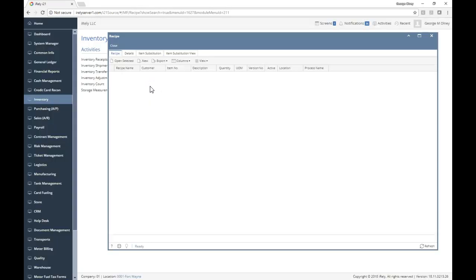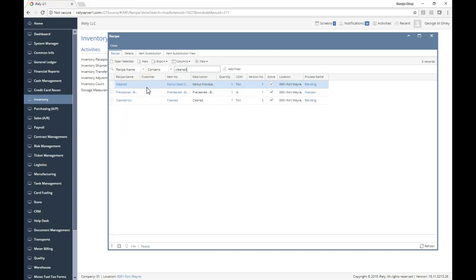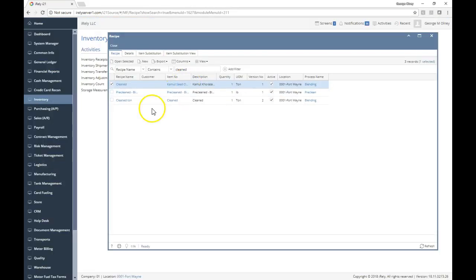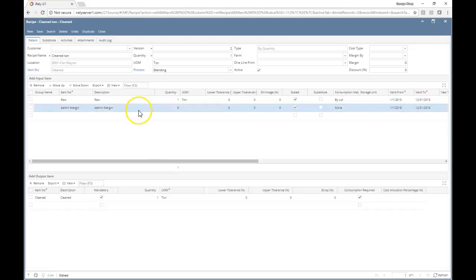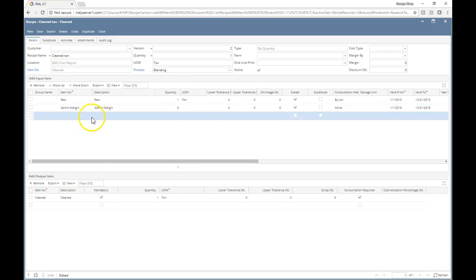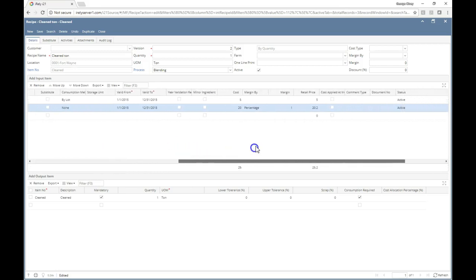Now I'm going to go to recipes, and I'm going to look at the recipe that uses that. I'm going to have a clean ton. So this is just a ton of goods, and it's actually cleaning them, and that's all I'm doing. So you can see I got a clean ton, and I have a raw material just for demonstration purposes. I called it raw, and an admin margin. This is the one I want to focus on here. I've got an admin margin, and that admin margin actually has a $20 cost.